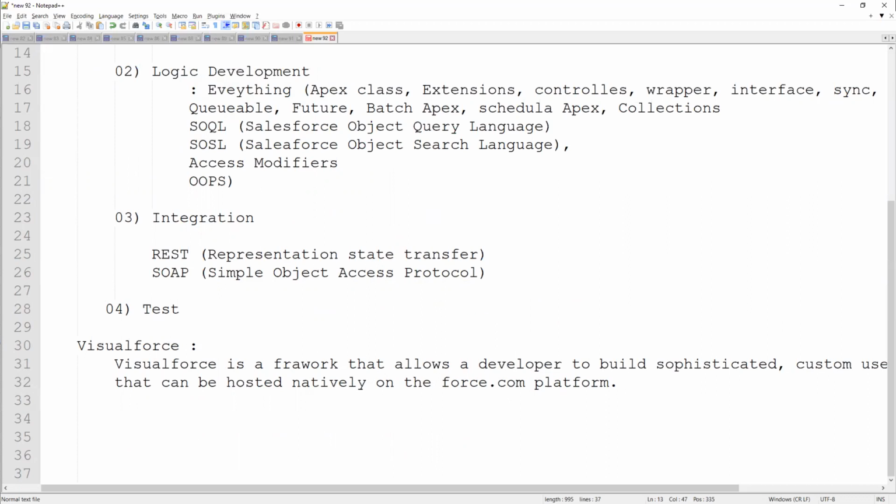What does that mean? Let's take an example. We all implemented page layouts, right? Whenever we were working on the admin side, or have gone through some admin sessions, we created page layouts. In the page layout, I can drag a field and place it onto the page layout.